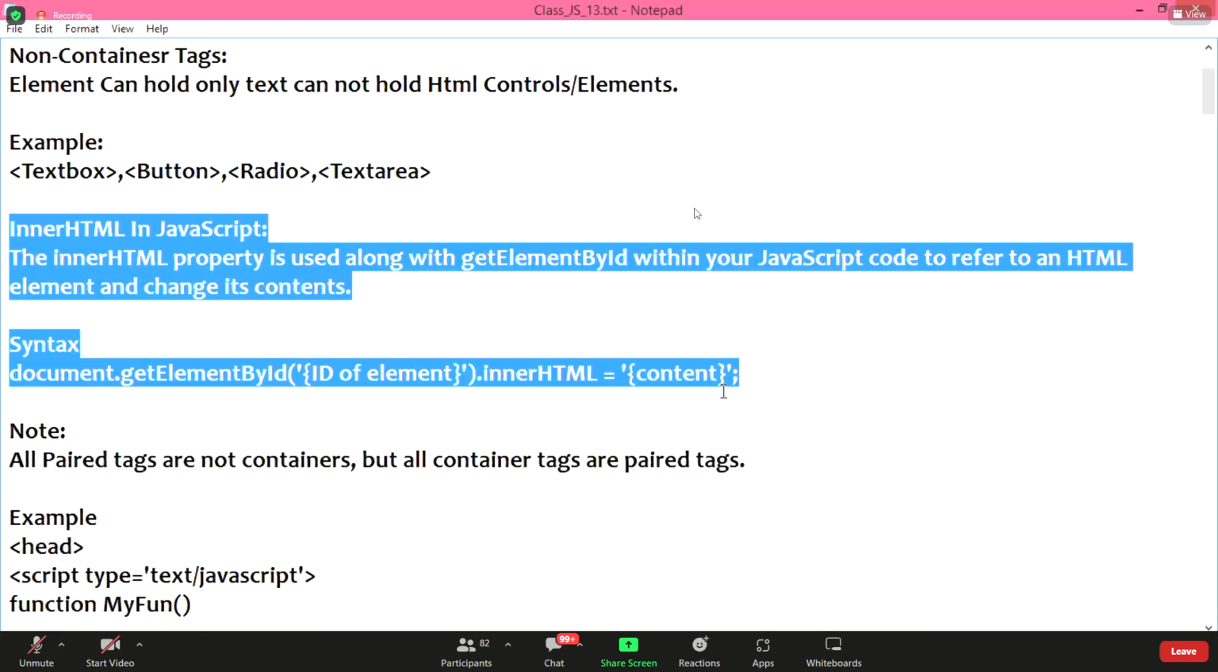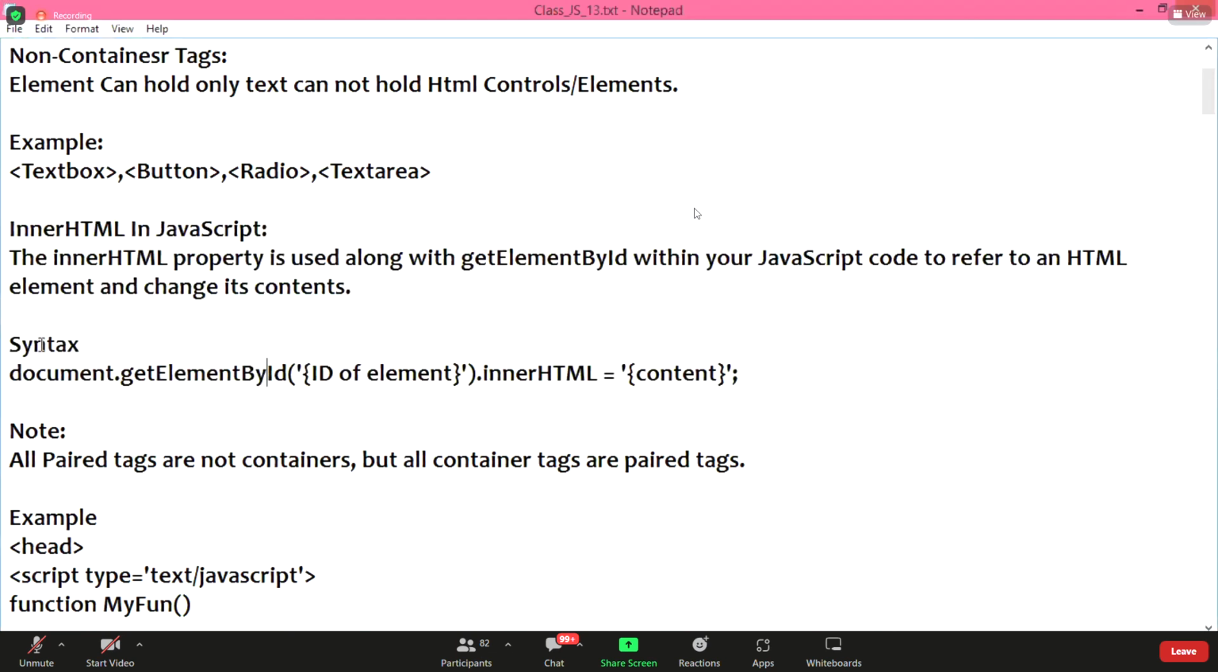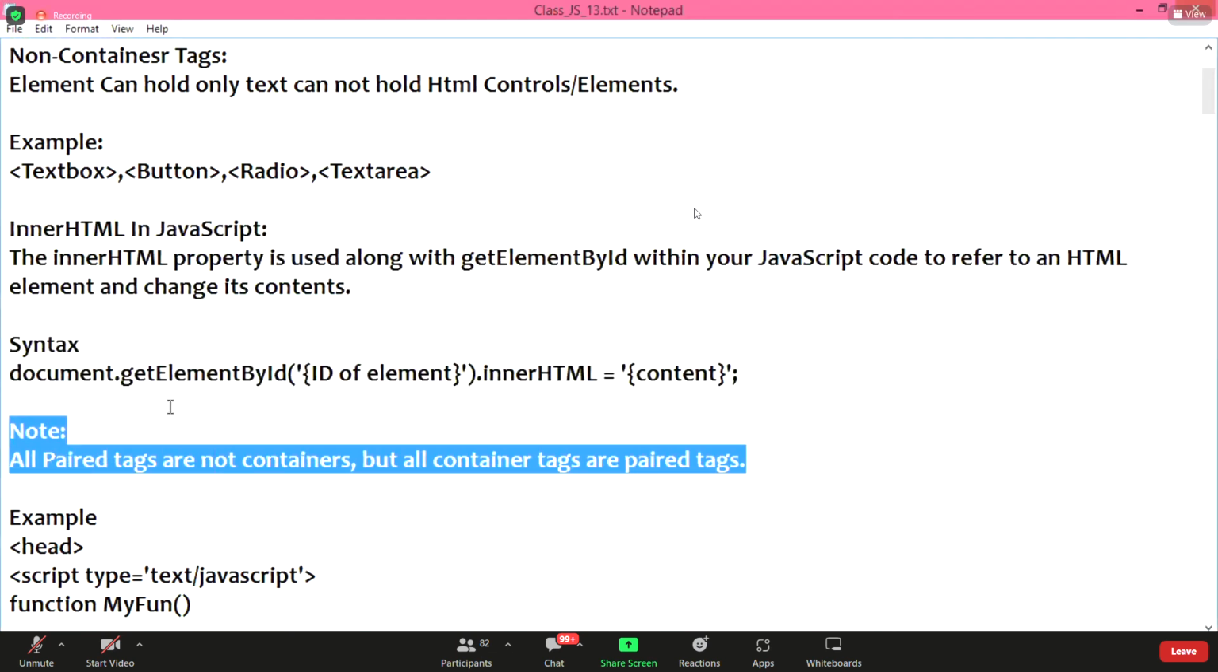Clear, the inner HTML property is clear for you. Document.getElementById innerHTML. Okay. No, I didn't see. Once again, you can put here. Okay. All paid tags, note point also clear.